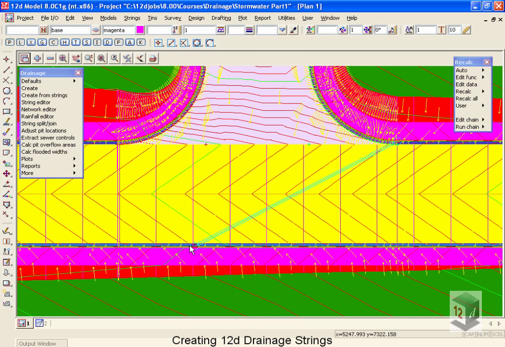The reason for this is that we measure the cover directly above the pipe, and we want to ensure that your invert levels are set correctly. Secondly, if you have service clashes, services that cross your drainage network, we want to make sure that we accurately measure the distance between the service and the pipe.